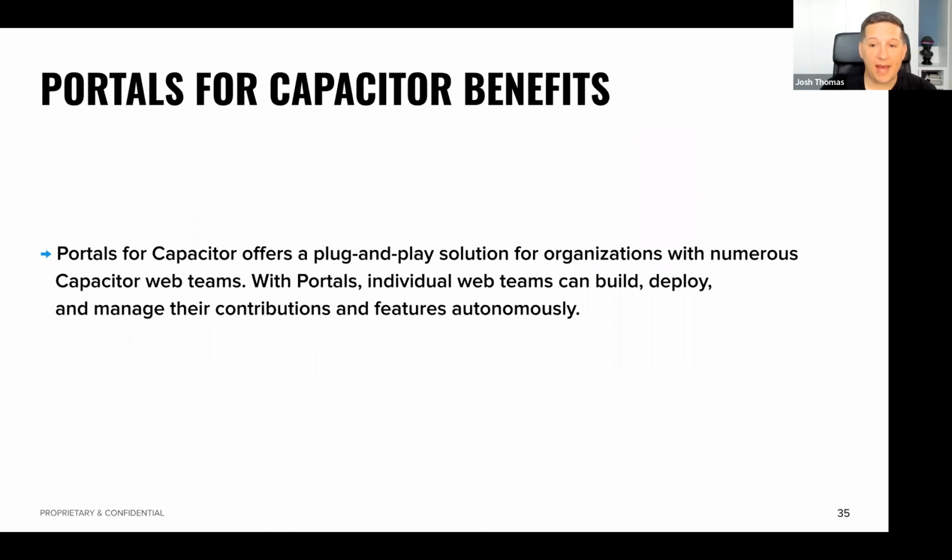So Portals for Capacitor offers this plug-and-play solution for organizations with numerous Capacitor web teams. With Portals, individual web teams can build, deploy, and manage their contributions and features autonomously. So this is our product for existing Capacitor applications that can leverage tech that the web has to offer to be able to deploy autonomously and with confidence.